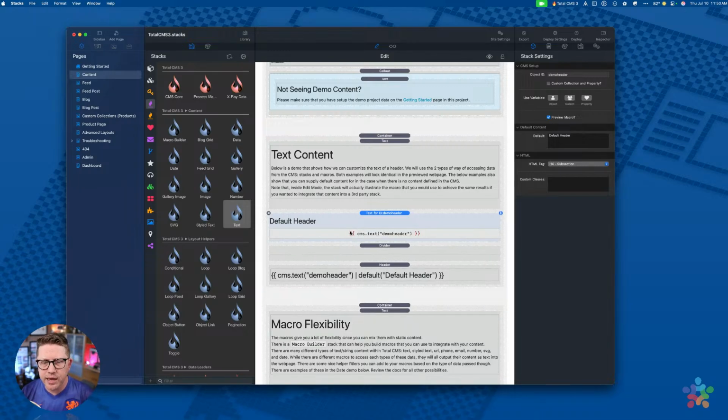Now, you'll notice on the bottom of this, and it's actually turned on by default, there is this little syntax here that looks kind of funky. Looks a little bit like code. These are Total CMS macros. When you build out this text stack, it shows you, if I were to use a macro on the page, this is the macro that I would use to output this content.